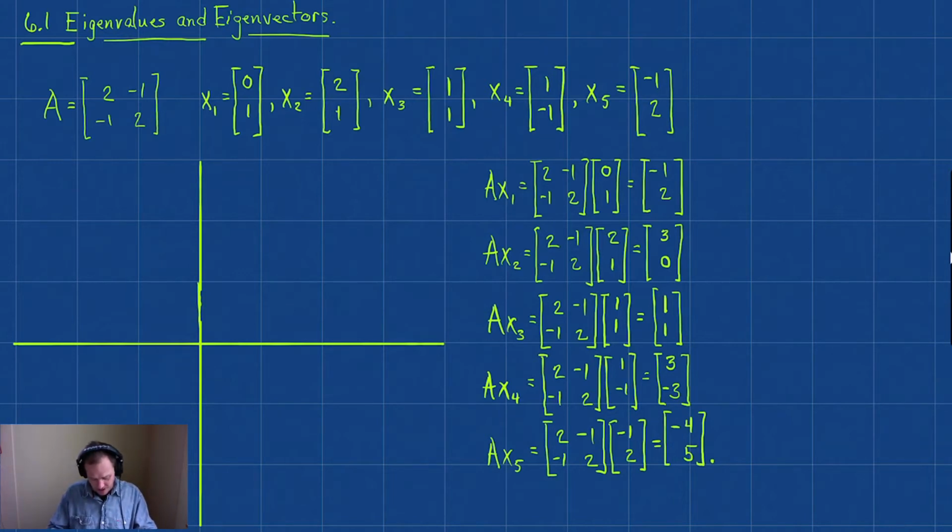So let's now graph. We're going to sketch all of these. We'll use different colors. So how about this? Ax1. Well, x1 was the vector 0, 1, so that's this white vector right here. That is x1. But look at what happens now when I multiply it by A. A times x1 is the vector -1, 2. Well, -1, 2 is that vector right there. That is Ax1.